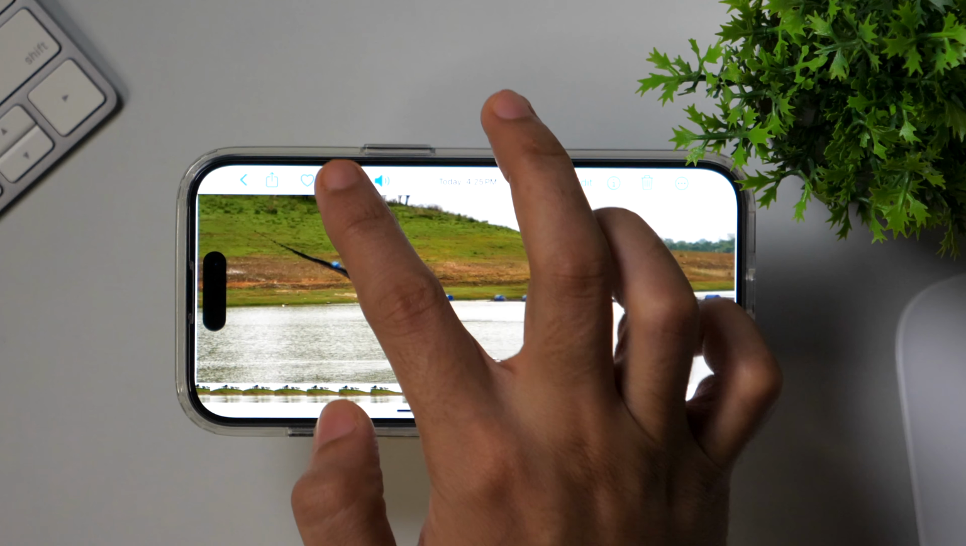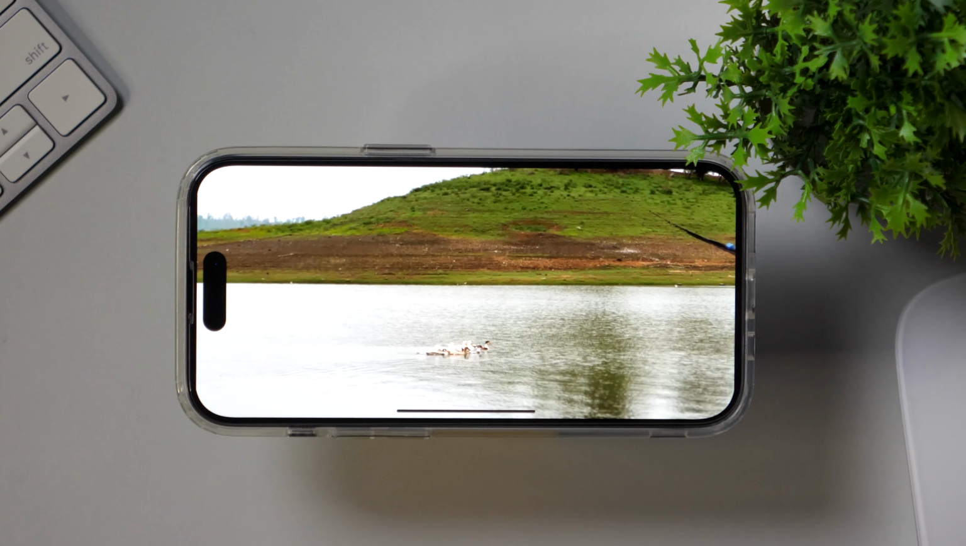So this is how you may add free YouTube songs as background music to your iPhone videos completely free.